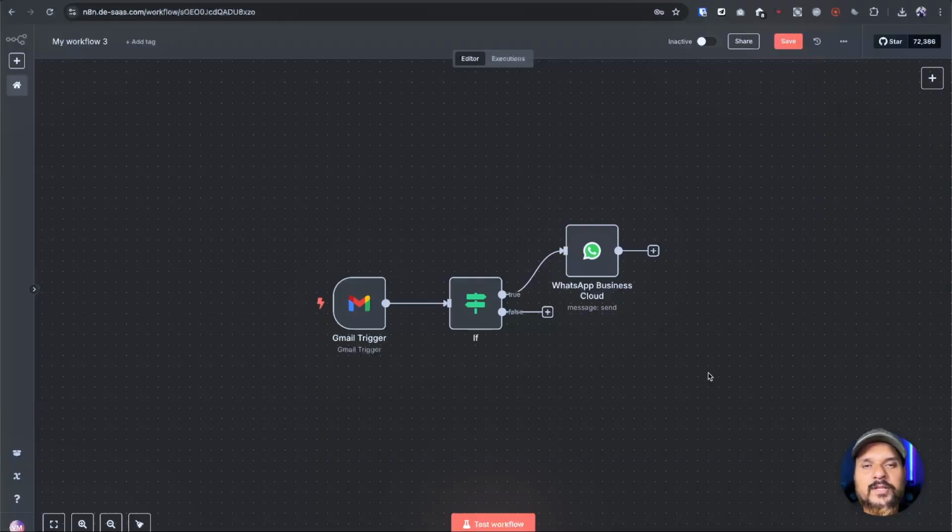After receiving the WhatsApp notification, I also want to use an AI large language model to compose a reply and send it back to the same Gmail address. So I'm going to add a new large language model.